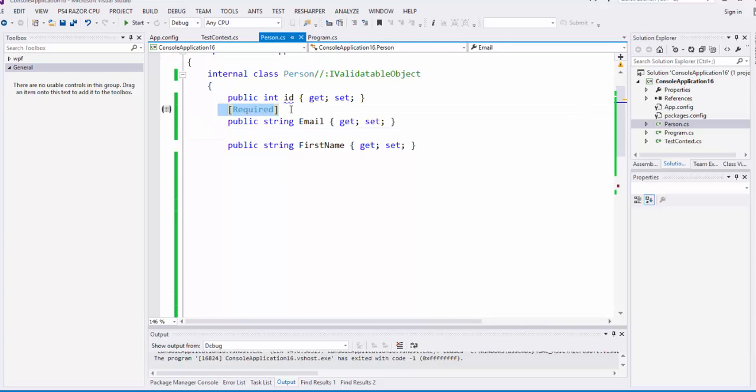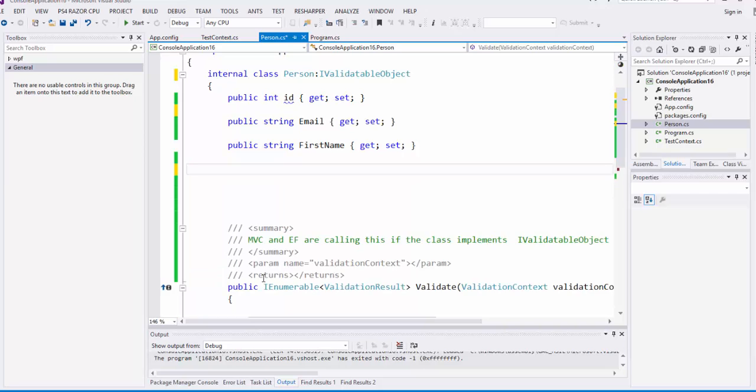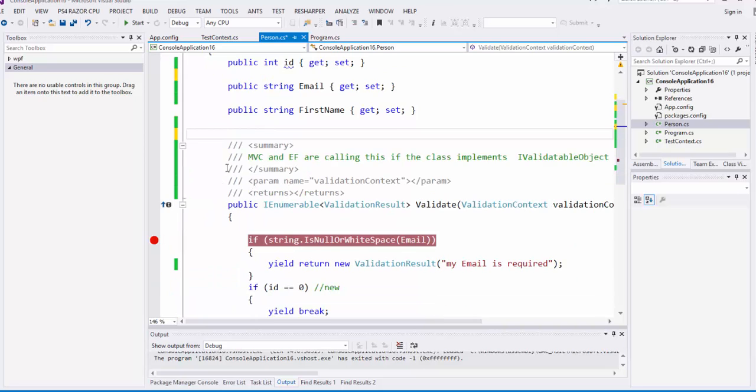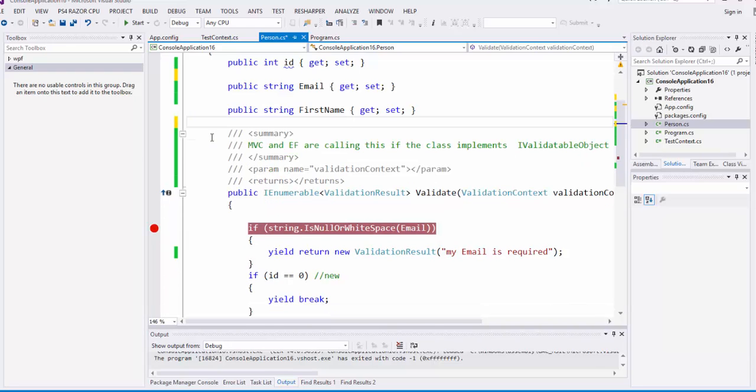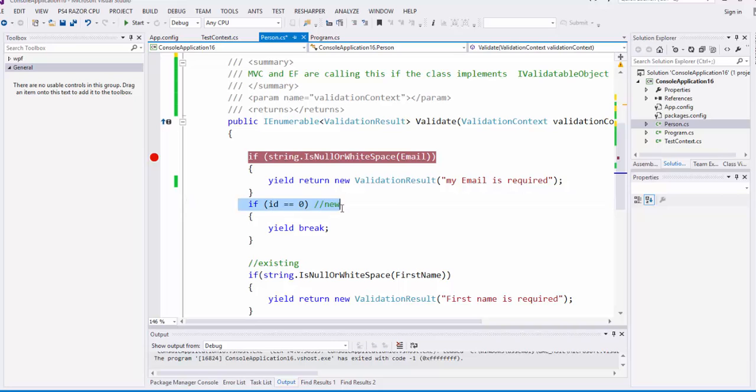What comes to our rescue is deleting the Required attribute and implementing the interface called IValidatableObject. Let's see this interface. In this interface we have a function that is called by MVC and Entity Framework. The function is Validate, and I say if string IsNullOrWhiteSpace email, then return a new ValidationResult, my email is required. If ID is 0, that means new.